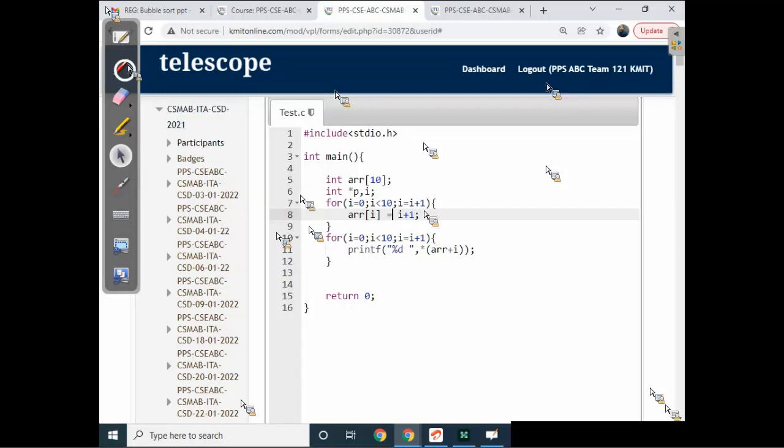What should you write there? So what will I write there? Star of ARR plus I is equal to I plus 1. That's all. So ARR plus I is the pointer. Star of I gets the dereferencing of the pointer, and go to that location, put this value.